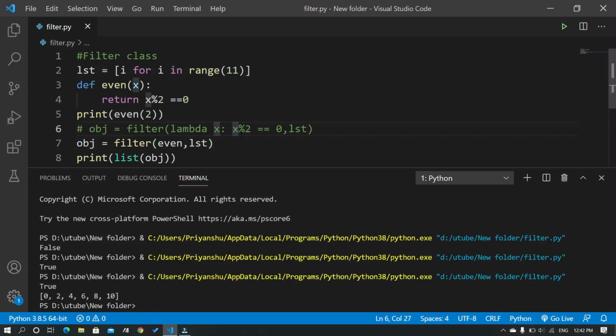And that's it for filter. In the next video we are going to see something new about reduce. I'm not sure, something new, I mean something standard or regular. So meet you guys in the next video.